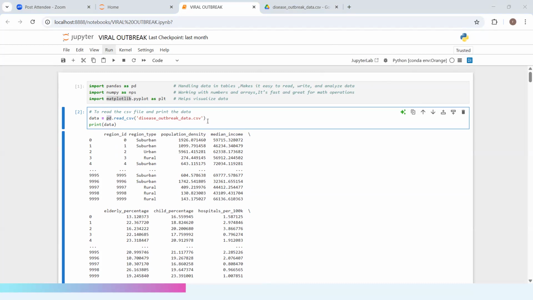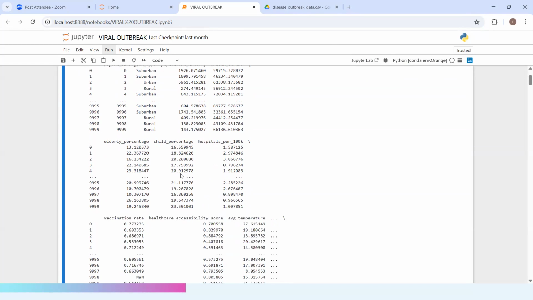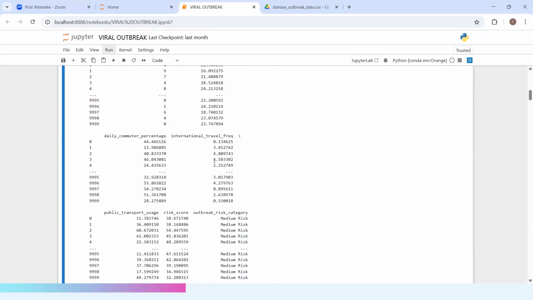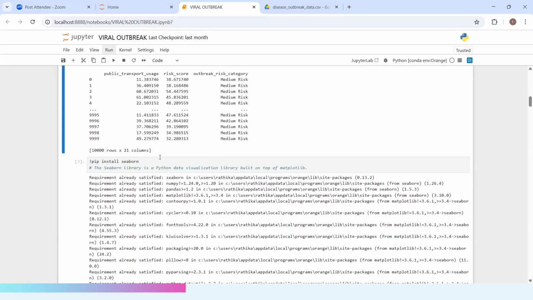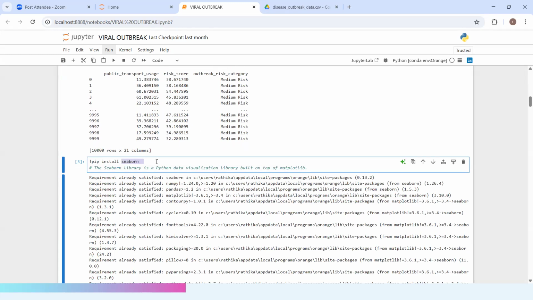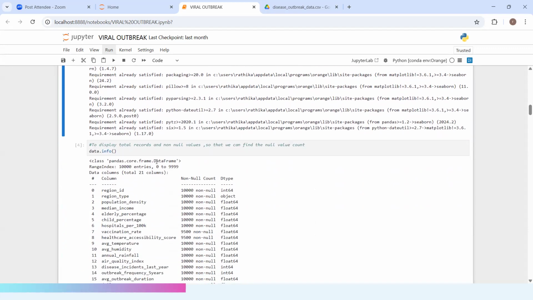Okay. Now reading the CSV file with the help of pandas and then storing that value under the variable called data. So now the data frame is created and I'm printing the particular information. You can all see what data is there. This is the first step in our project. I have installed Seaborn as well. It is another package for creating different kinds of charts. Compared to Matplotlib, I have more variety of charts in Seaborn. That is why I have installed Seaborn as well.